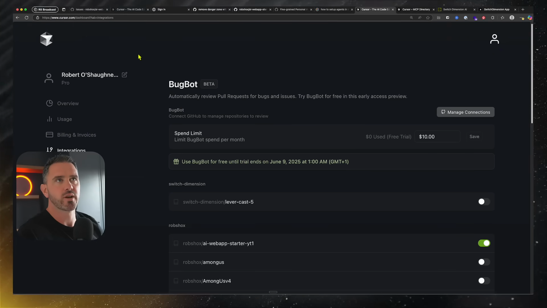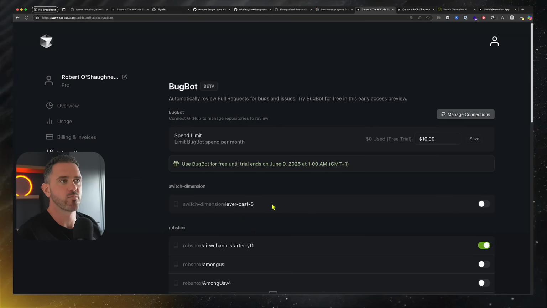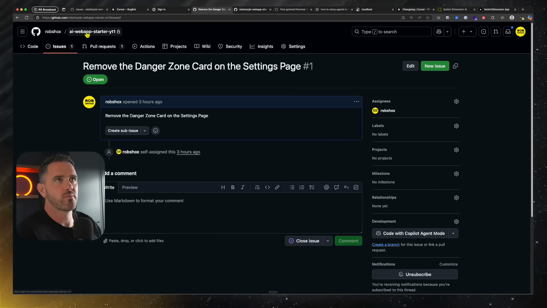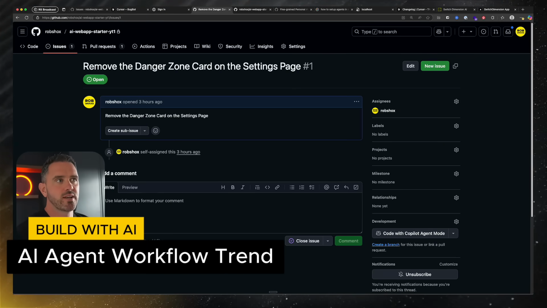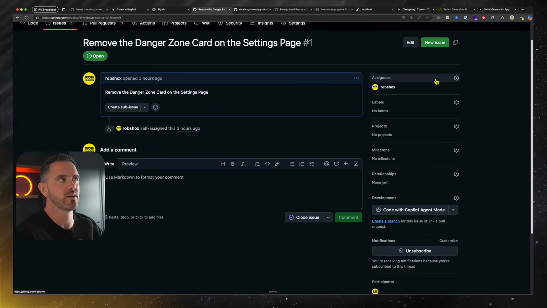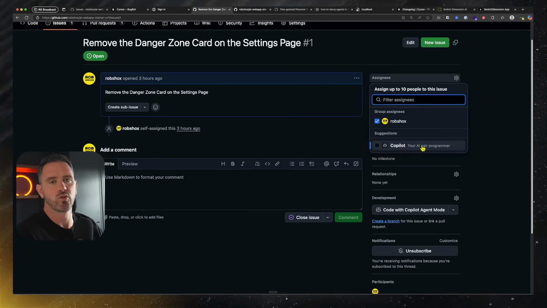So what does that look like in terms of workflow? To enable Bugbot, you need to go to cursor.com dashboard, go to integrations. You need to manage all your GitHub connections and then any repositories that you want it to work on, you need to switch those on. So in my web app starter kit, I decided that I wanted to remove the danger zone card on the settings page. So I could create that as an issue. There seems to be a trend towards creating lots of issues around your project, and then you can actually go and assign them to your co-pilots. Now, I don't see the ability to assign Cursor agent here yet. I think that's something you might have to enable, or it's something that needs to get integrated.